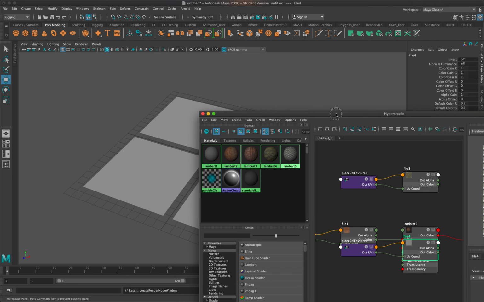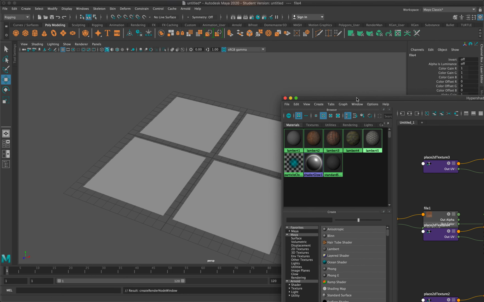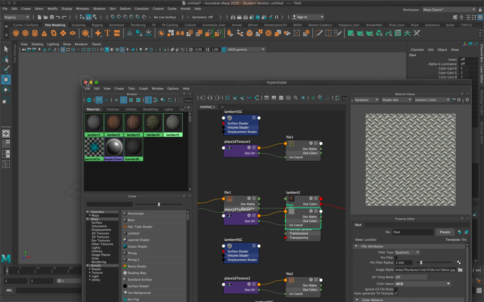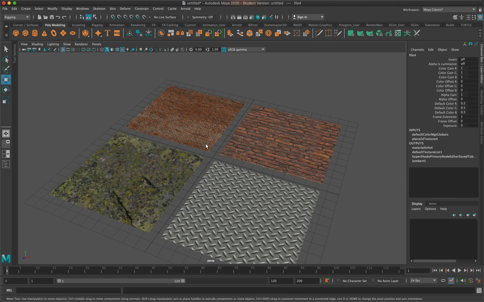After that, I'm going to assign each one of these textures to a different plane. So I'm just assigning them right now. I'm going to press 6 so they all show up. And that's all I'm going to do for right now.